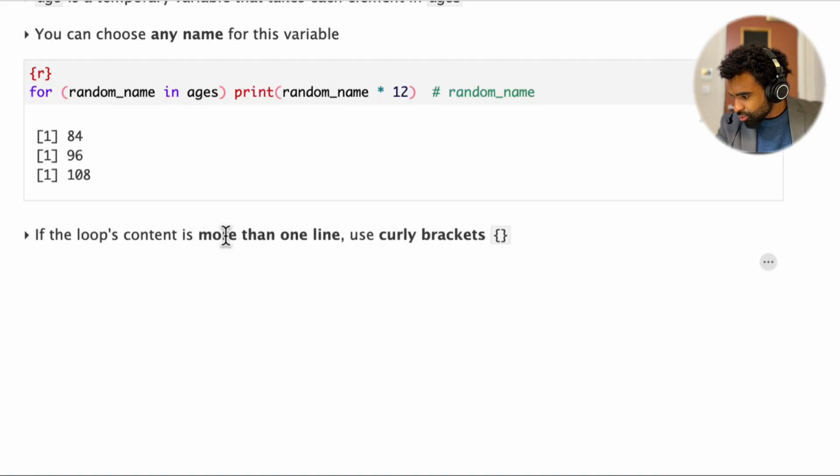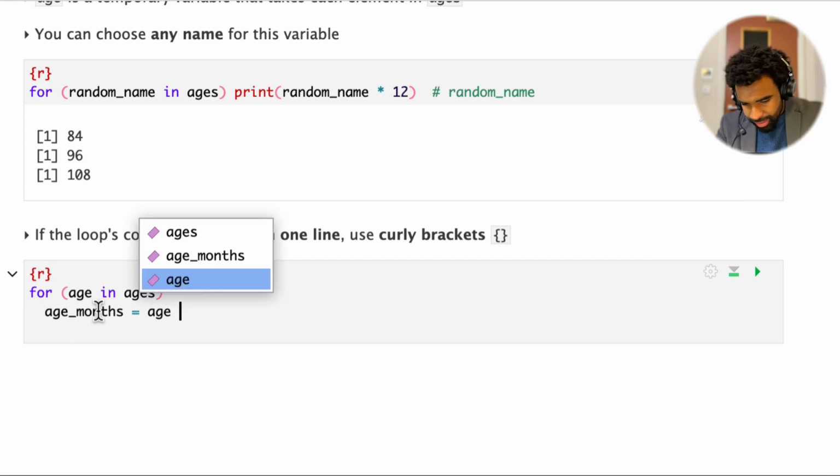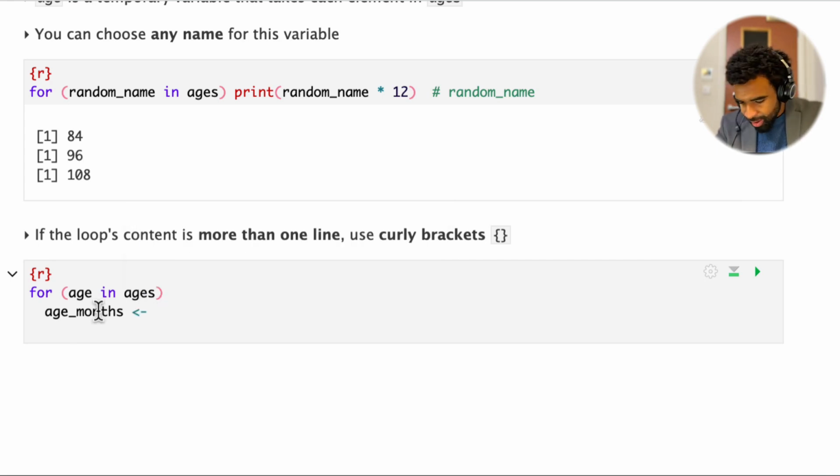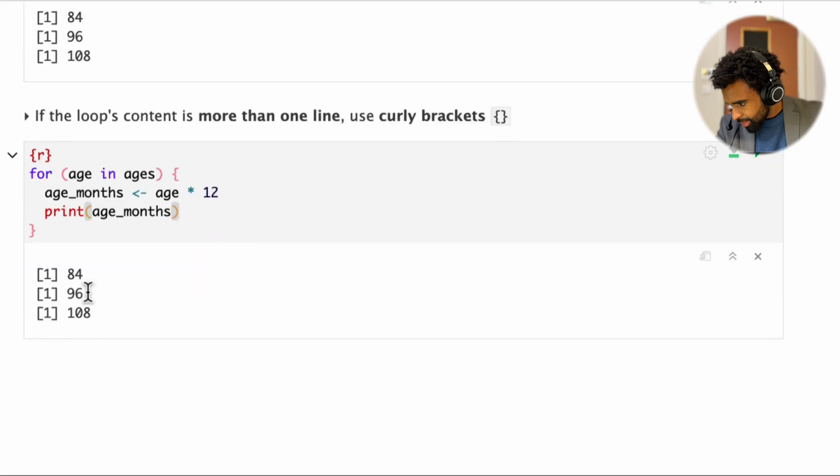Now, if the loop's content runs more than one line, you generally want to use curly brackets or braces to embrace those loop contents. For example, let's say we wanted to say for age in ages, first create an age_months variable and assign to that age times 12, using the proper notation from R. And then in the next line, we want to print out age_months. So we're just splitting up what we have here into two steps. In such a case, you generally want to use curly brackets, one here on the for line and the closing one after the contents. And if we run this, we'll see that we get the same output as before.